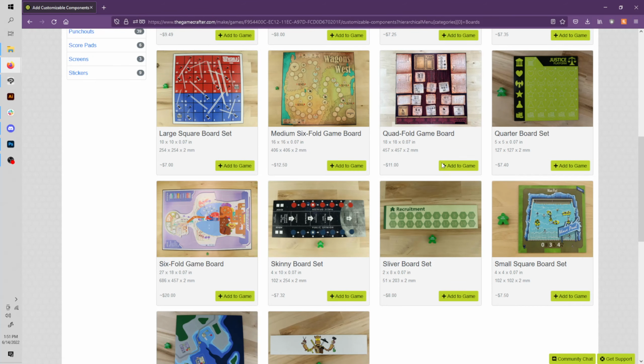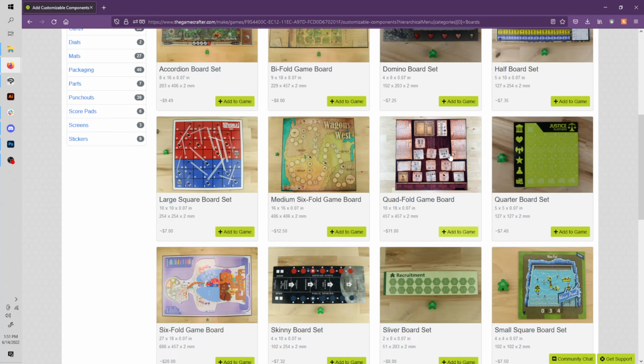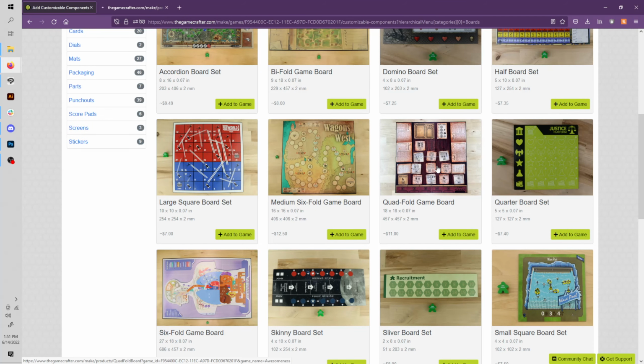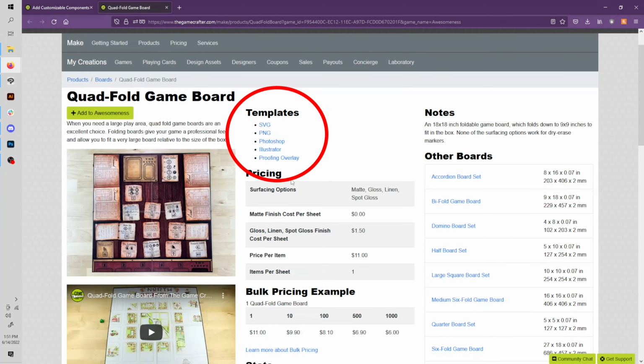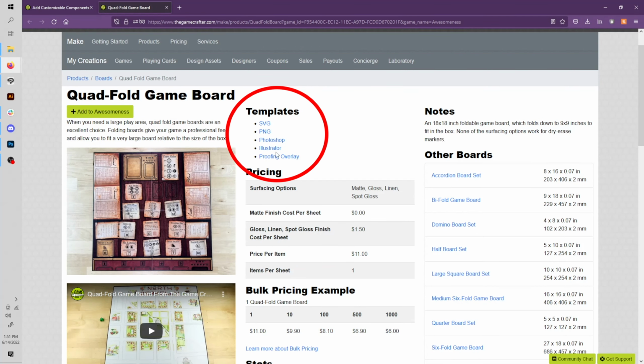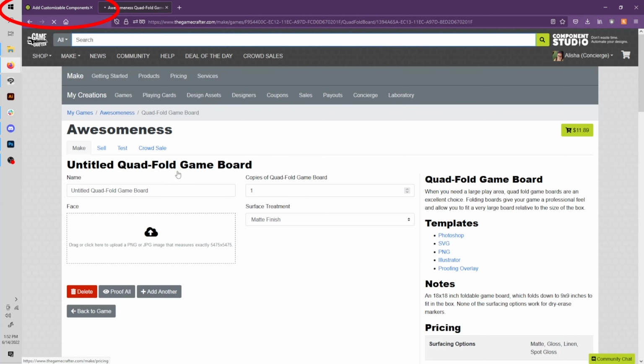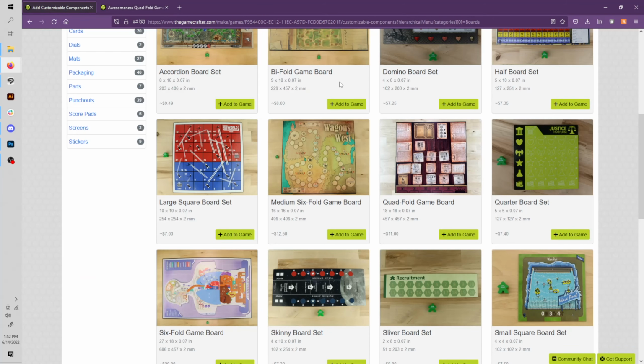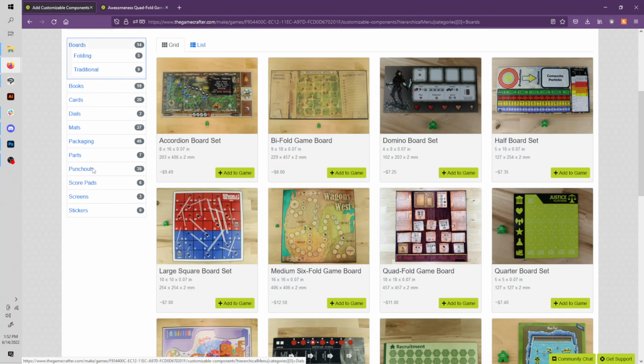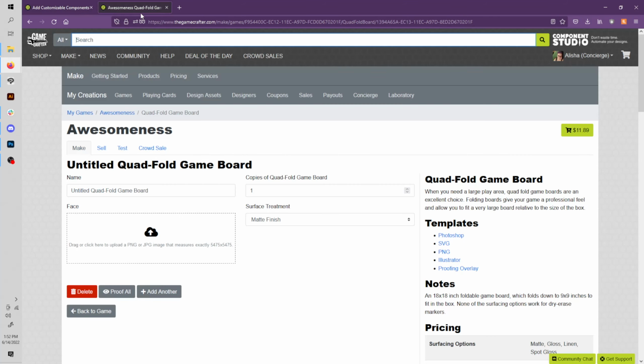Now here you can simply click Add to Game, but you can use the middle mouse button on your mouse. You can also right-click it and open in a new tab. You'll see it opens in another window. Here you can download the type of template you want and add the board to your game. Now what's nice about using the middle mouse button is this lets you go through and add more types of components to your game while also having this window open.